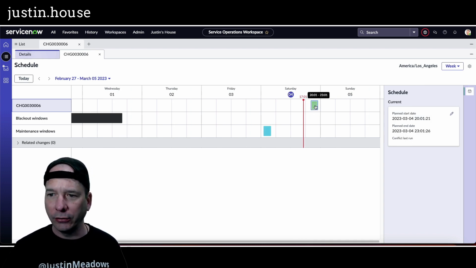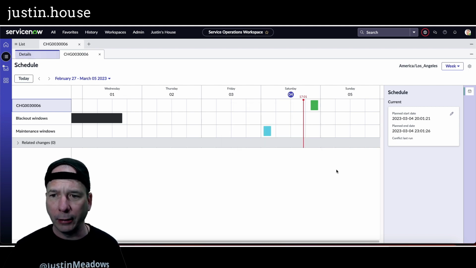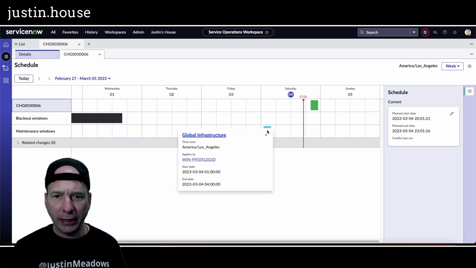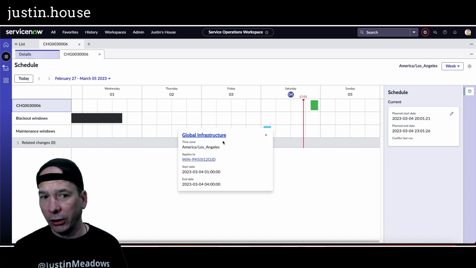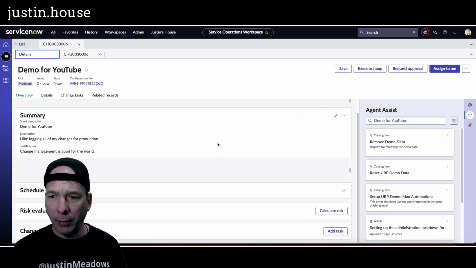All right, so I've got a nice green box for my change, demo for YouTube, plan start and end date, 8 p.m. to 11 p.m. And it looks like I have the global infrastructure maintenance window for the Windows server. Okay, so I got something there showing up. So this is pretty cool. Let's head back to details. I've got my schedule now.